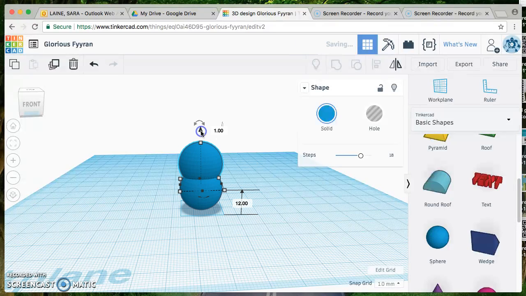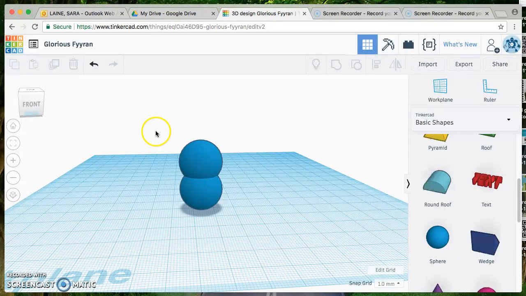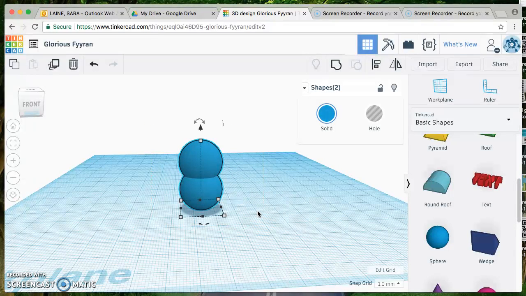Once I have the sphere the way that I want it, what I would probably do next is get a third sphere that I would stack on top, which is what you will do. But first I want to show you how to group objects together. If I just click off when I don't have either of the spheres selected and drag to encircle or surround both of the shapes, it will have both of the objects selected.